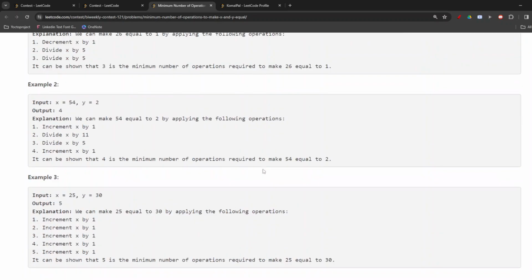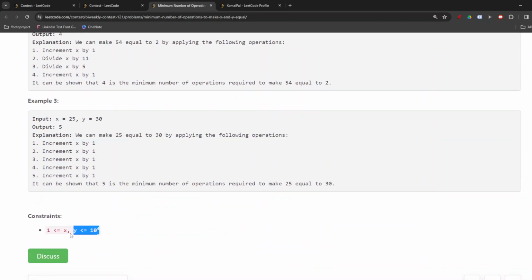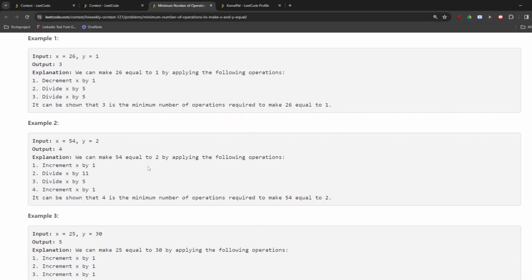First, if we check the constraint, it is up to 10 raised to power 4. So here we can go ahead with an n log n solution. 10 raised to power 4 means if we go ahead with an n square solution, it will become 10 raised to power 8, so it will give us TLE. So an n log n or n solution would work here.